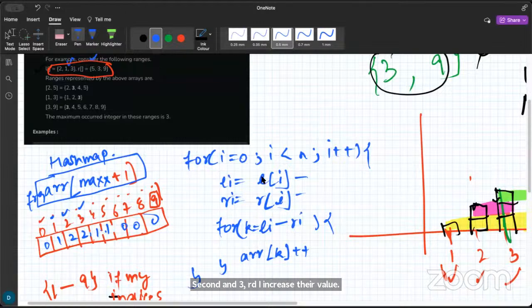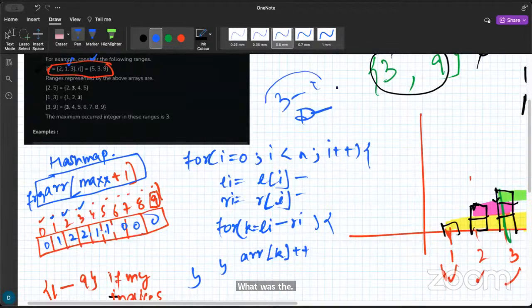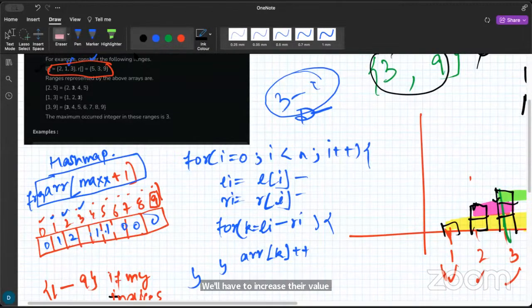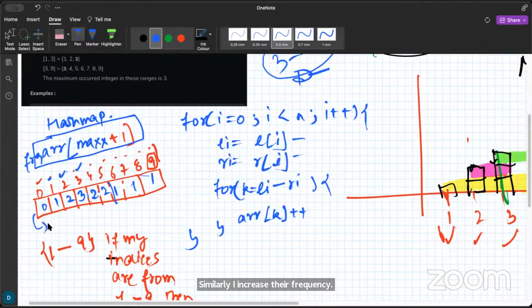Then the range was 3 to 9. So for 3 to 9, I have to increase their value frequency. So here 2, it was coming 2 times, now it is coming 3 times. It was coming 1 time, now it will come 2 times. Similarly, I increase their frequency. So this is how I built my frequency array.